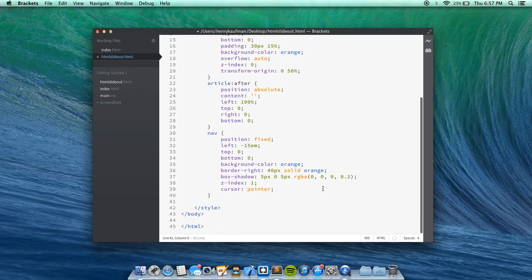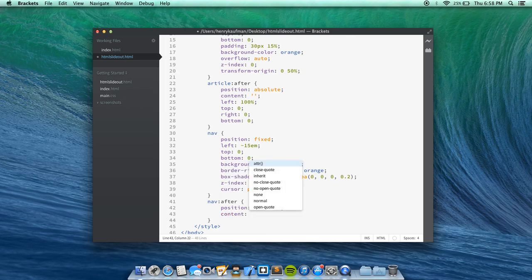Then we're going to do nav colon after, close that. We're going to make the position absolute, of course. Content, once again, is not going to have any content. And then the width is going to be, I keep typing Windows, width is going to be 0.